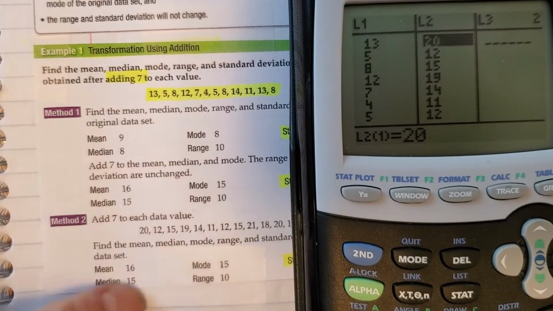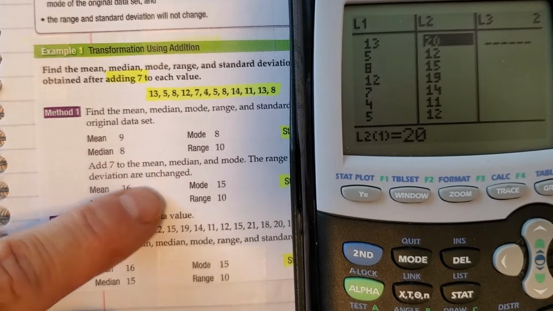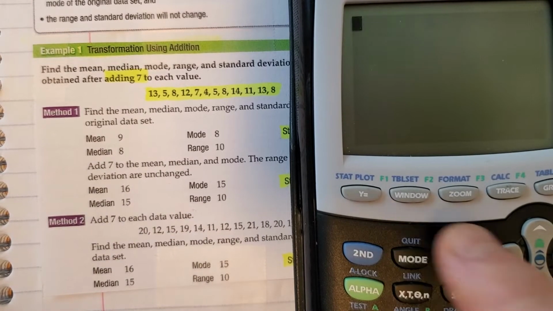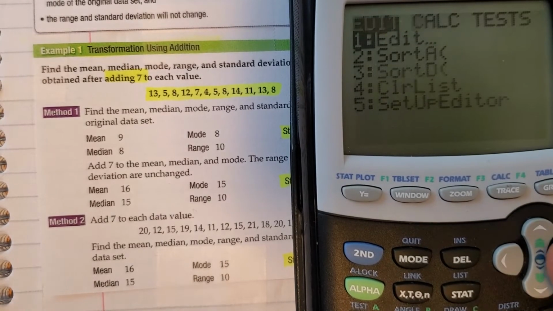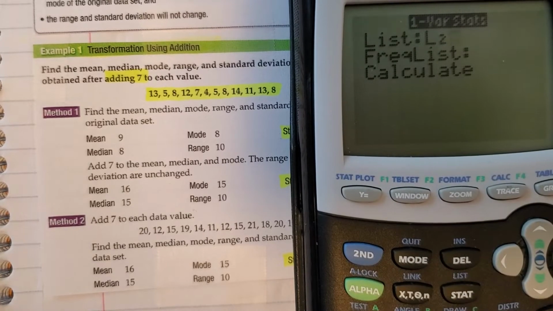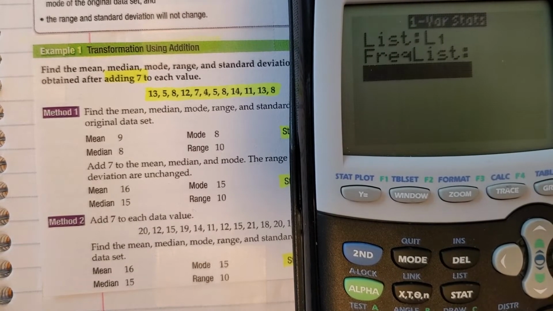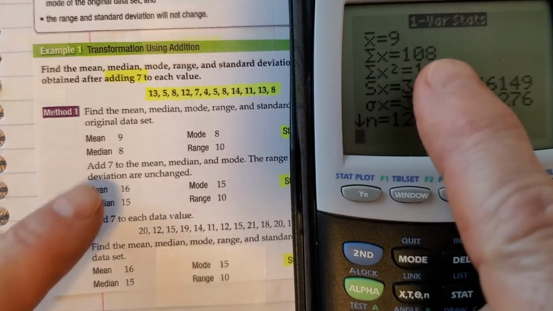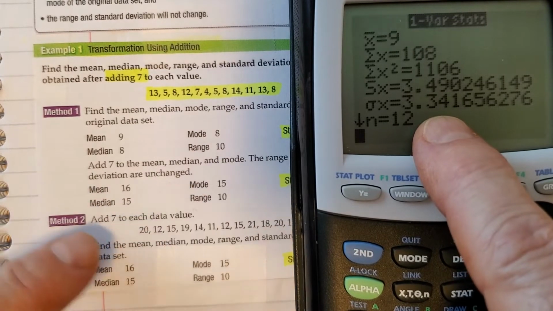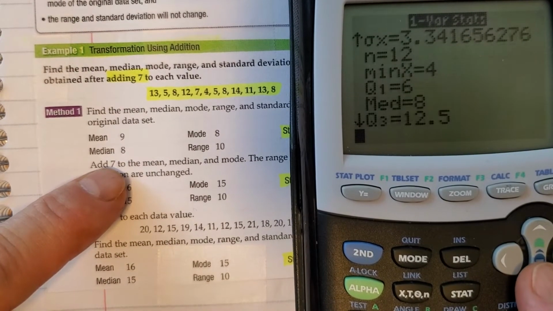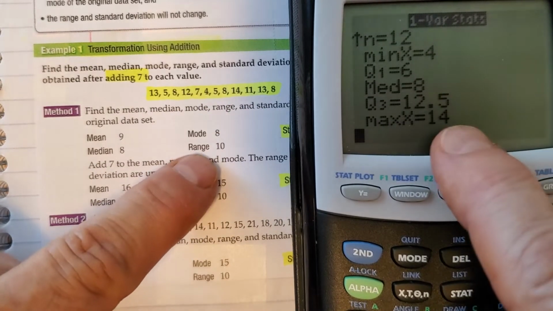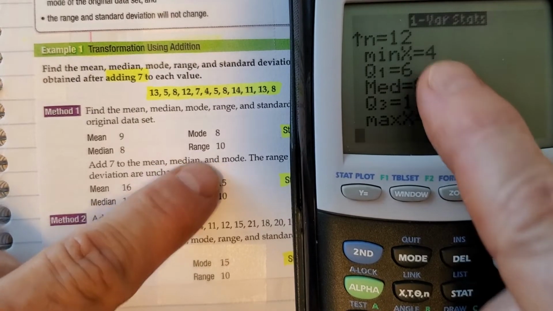Now I can compare the data sets, the mean, median, mode, range, etc. The way you do that is go into an open window, second quit, hit stat, calculate, variety of stats, enter, and list 1, second 1, which is list 1, and hit calculate. That will give me the variety of stats. So the mean is 9, the standard deviation is 3.3, which it says over here to the right. And if I want to find the 5-number summary, I arrow down, there's my median. My mode is 8 from the list. 8 is the most frequent, and range is 14 minus 4, or 10.